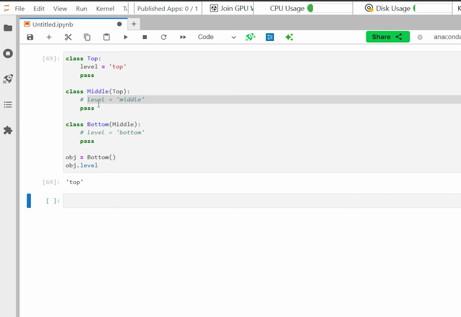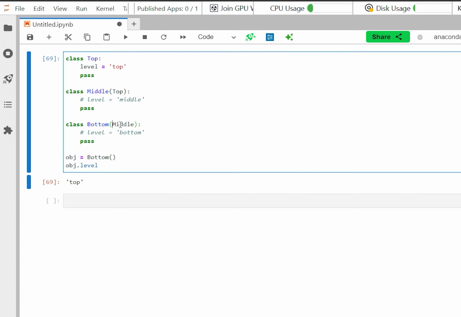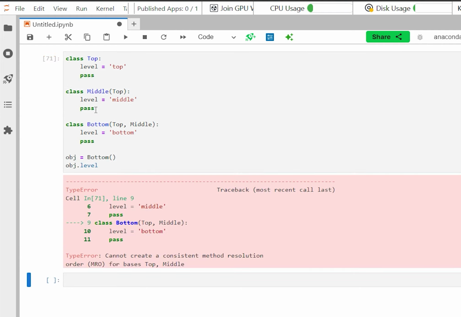Okay, so now let's go ahead and add a little twist in our code. Let's create a multiple inheritance at the class bottom. So bottom is going to now inherit from top and middle. And let's go ahead and uncomment out the code. And let's run it and see what happens. So we got a type error, and Python says cannot create a consistent method resolution order for bases top, middle. So we've created a conflict in our resolution order that Python cannot work out via its linearization algorithm.